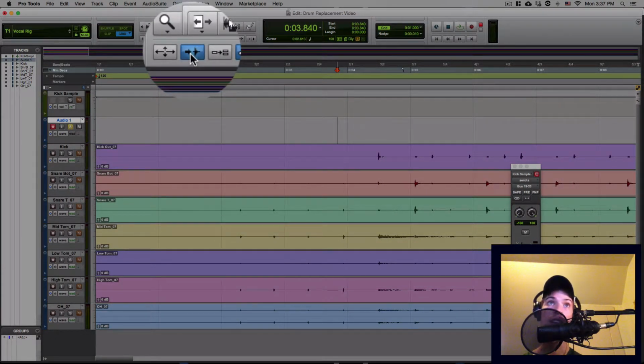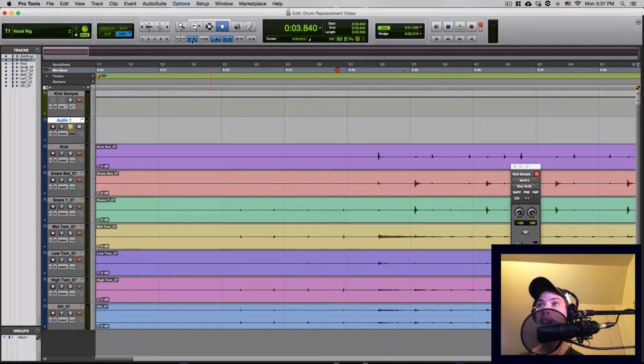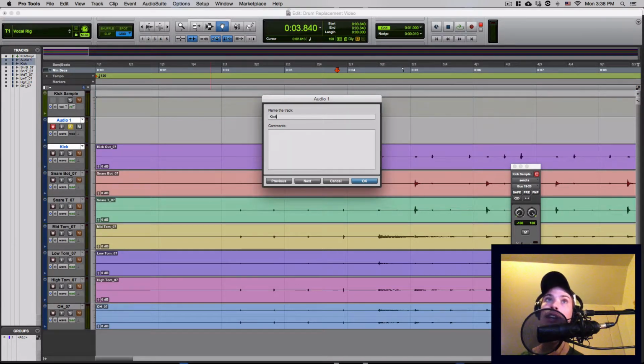Essentially what this does is allows you to click the tab button on your keyboard and it jumps to the next transient in the audio track. Now, according to the order of operations, as I guess is what we're gonna call it, what we want to do now is highlight both our kick and our new audio. I'm gonna change this real quick to kick replacement.